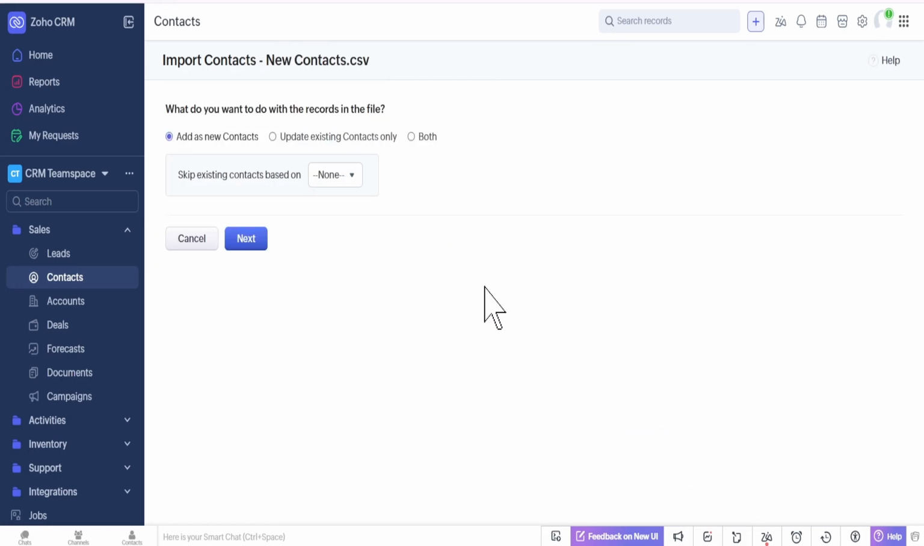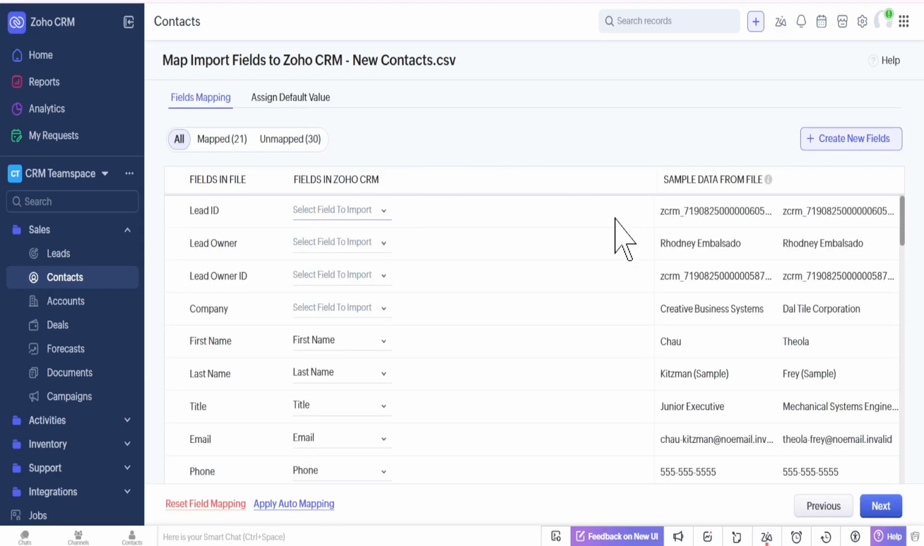Upload your file, then click Next. You'll be asked what operation to perform. Choose Add as New Record for this example, which tells Zoho to create new contacts for every row in your file. When you're ready, click Next.